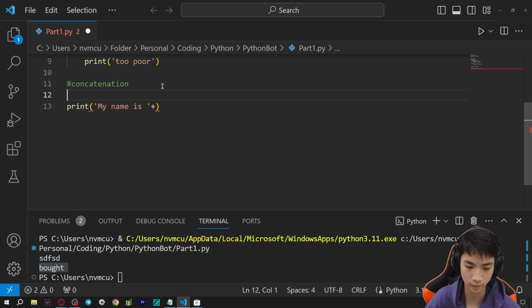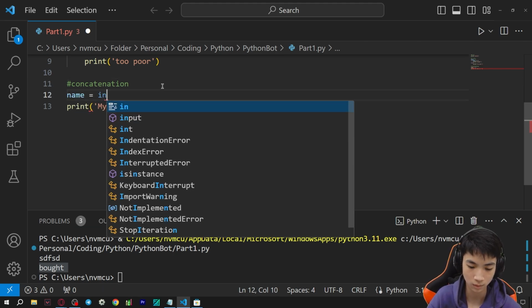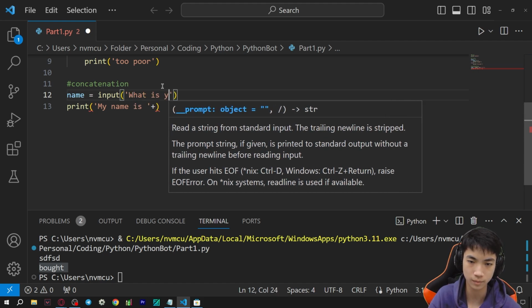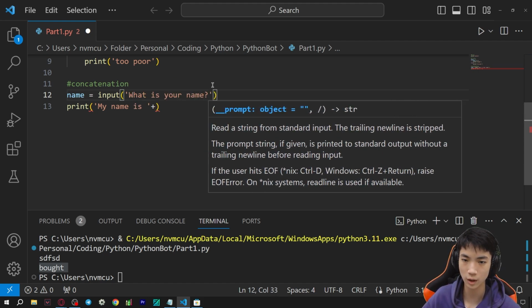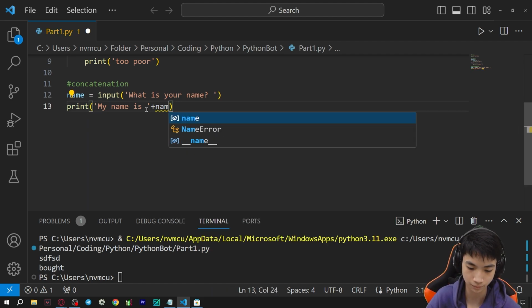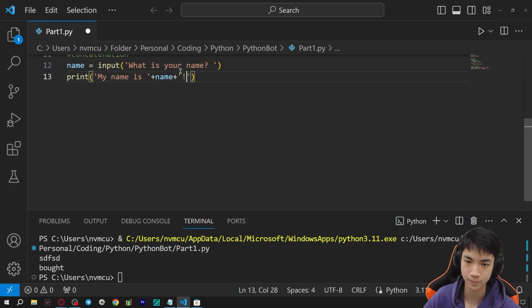Let's make a variable called name. Name equals input. What is your name? I'm pretty sure a lot of you know what input is. Input is basically allowing the user to type in something in order for the program to receive it. So my name is plus name plus exclamation point, like that. All right, let's try it out.